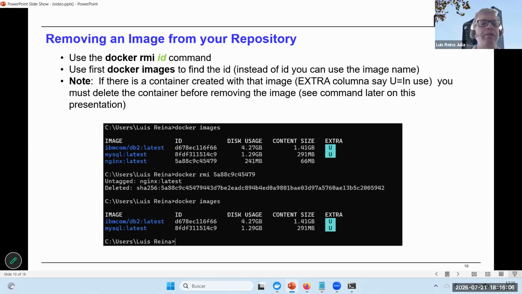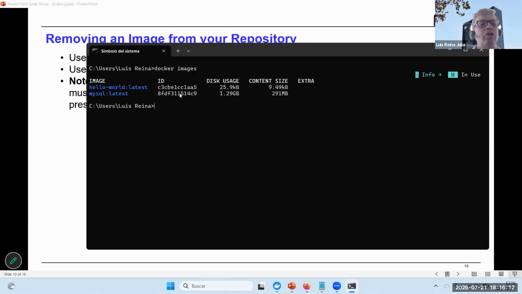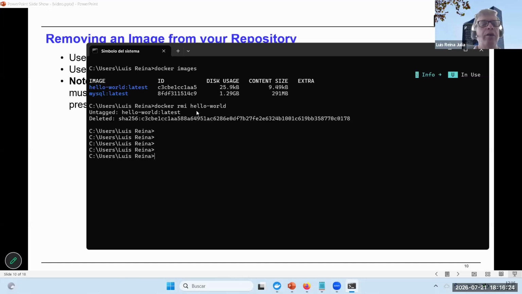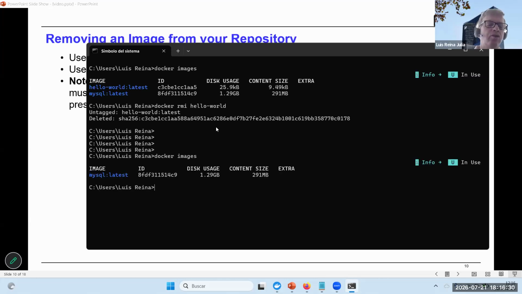How do you remove an image? With the rmi command, and you can put the ID of the image or the name of the image. In this case, if I want to remove hello-world, I will do docker rmi and then put hello-world. This is one possibility. Or instead of the name, I can use the ID of the downloaded image and remove it. Now if I do docker images, it's gone.